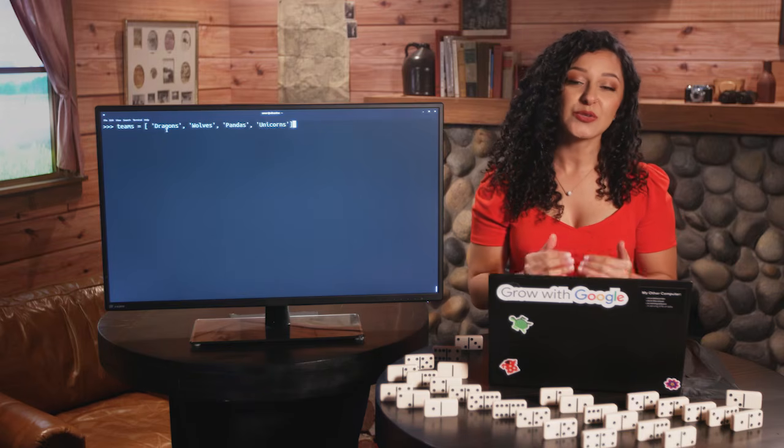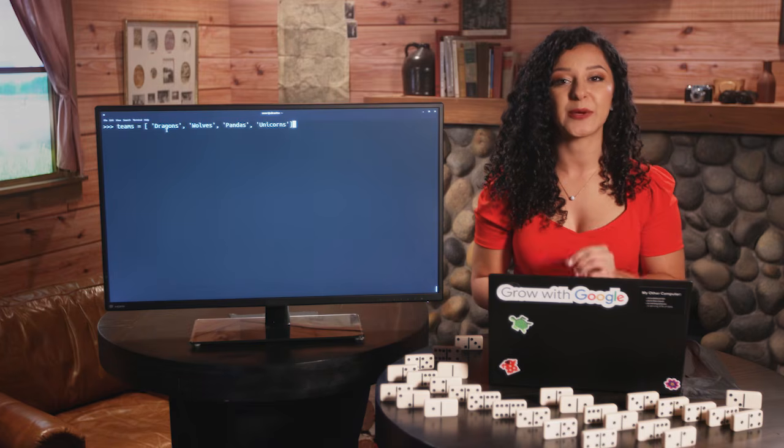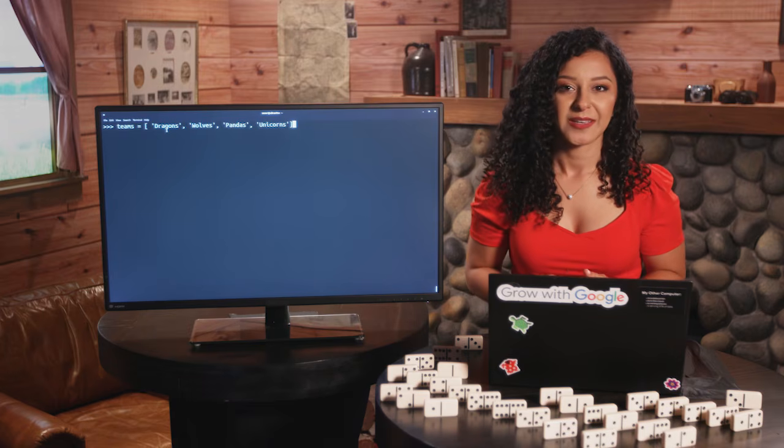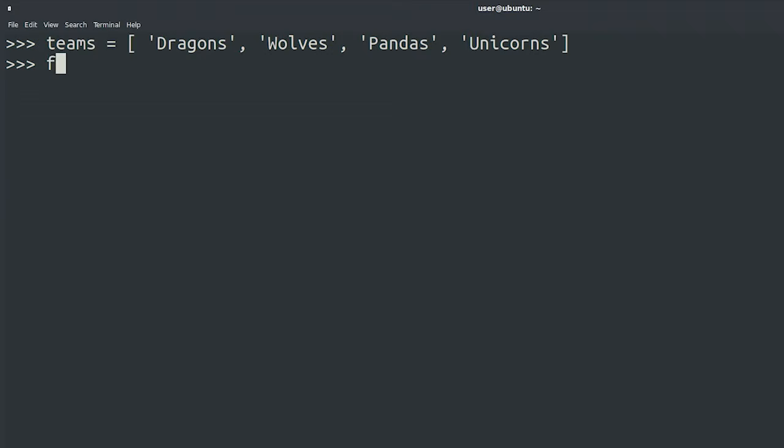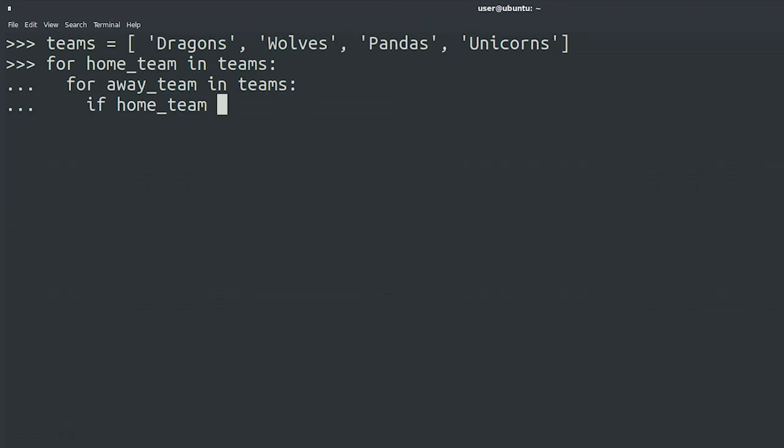To do this, we need to use a conditional that makes sure we only print the pairing when the names are different. Check out what this looks like. For home team in teams, for away team in teams, if home team not equal to away team, print home team versus away team.